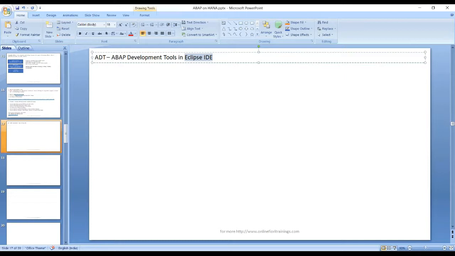We already saw a glimpse of HANA-related activities which we did in Eclipse yesterday, in a so-called advanced or extended version of Eclipse called HANA Studio. In today's session, we will talk about how to set up ABAP Development Tools in Eclipse for developing ABAP on HANA applications using the Eclipse tool.